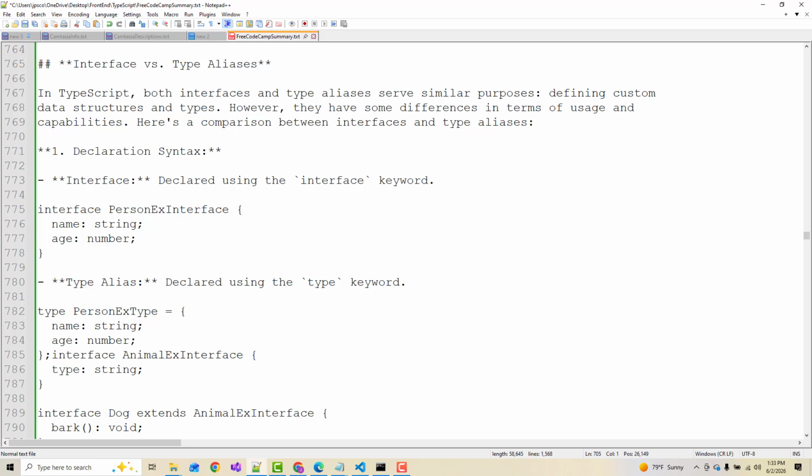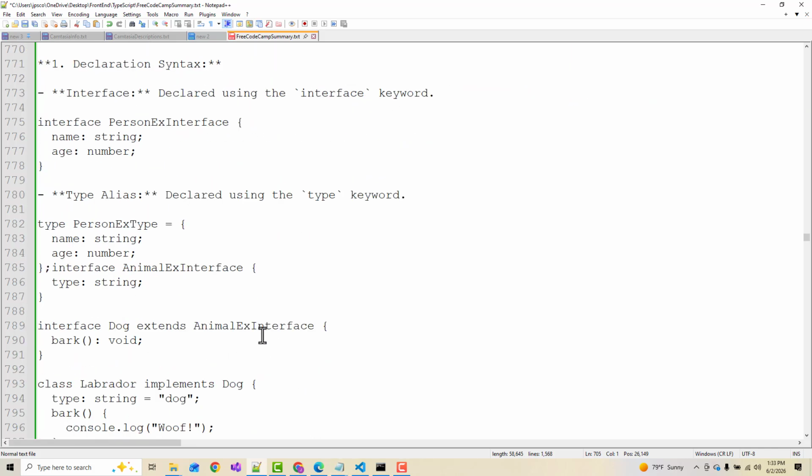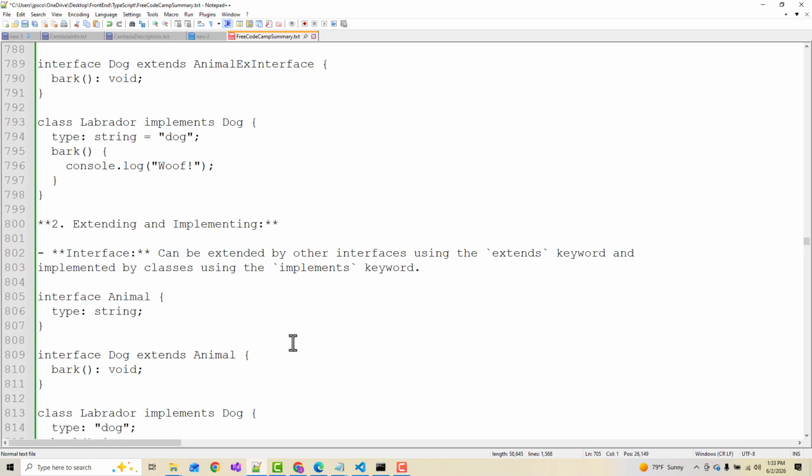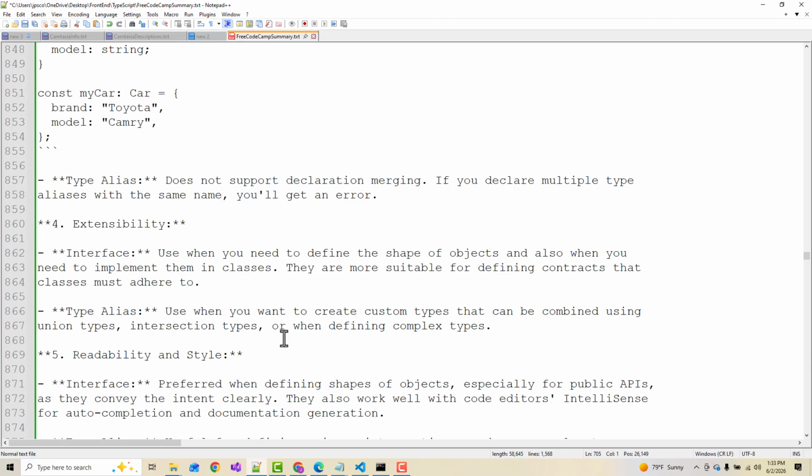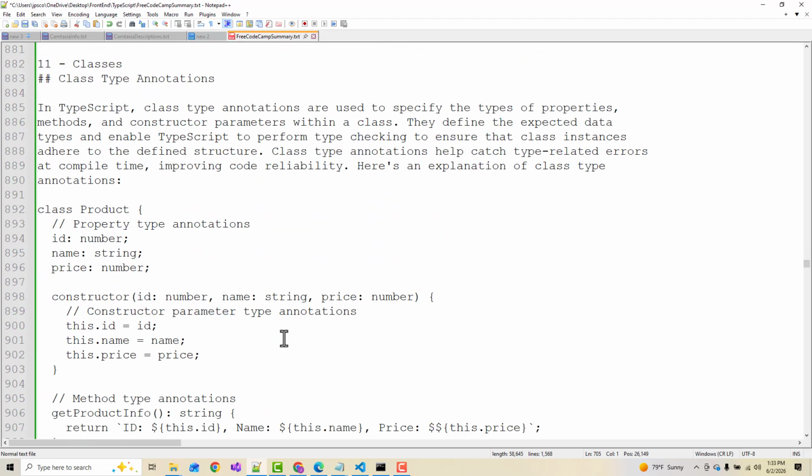Interfaces versus type aliases. In JavaScript, both interfaces and type aliases serve similar purposes. In other words, they define custom data structures and types, but they have some differences in terms of how they're used. So, as it says, interface is declared using the interface keyword. Type alias is declared using the type keyword. All right, again, I'm not going to run through that at all. There's some heavy stuff in here. And again, my goal is not to confuse you.